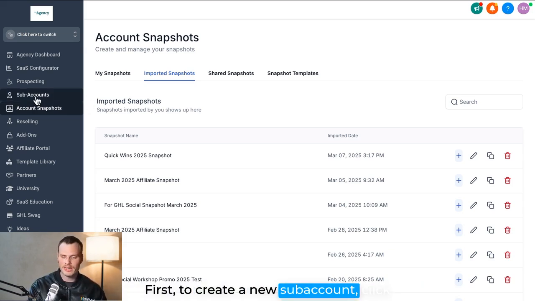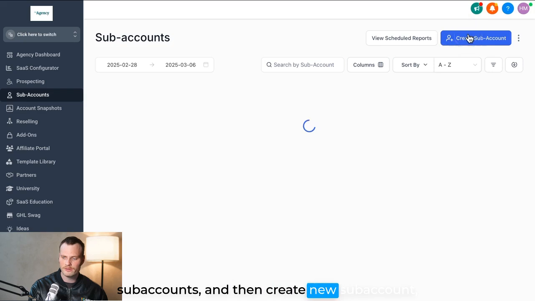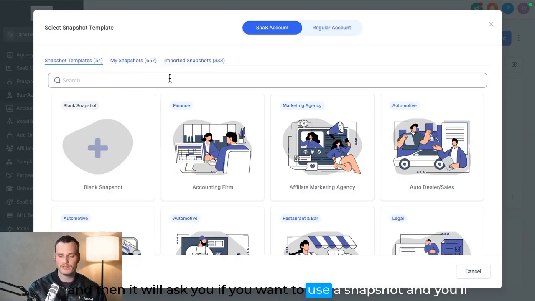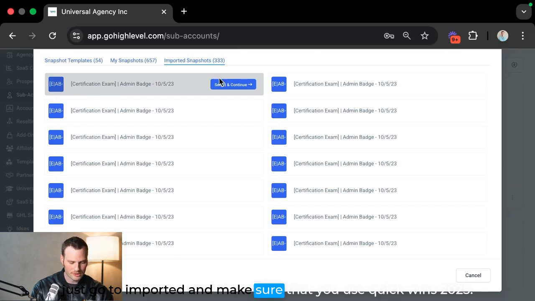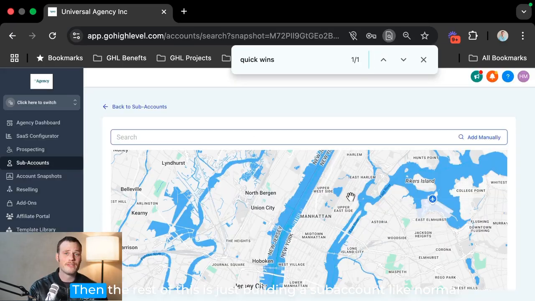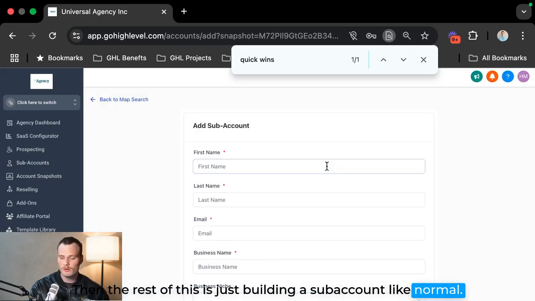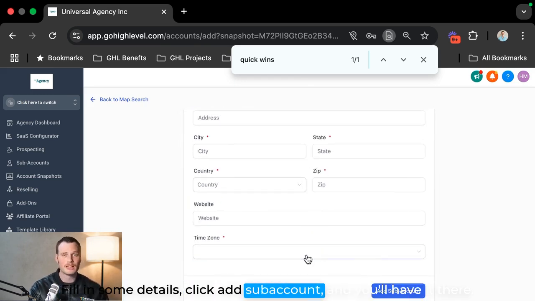First, to create a new sub account, click sub accounts and then create new sub account, and then it'll ask you if you want to use a snapshot, and you'll just go to imported and make sure that you use Quick Wins 2025. And then the rest of this is just building a sub account like normal, fill in some details, click add sub account, and you'll have it there.